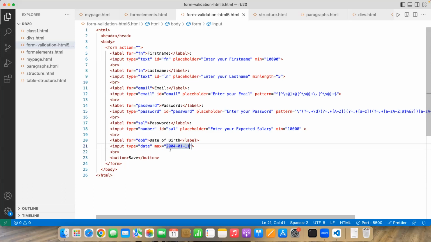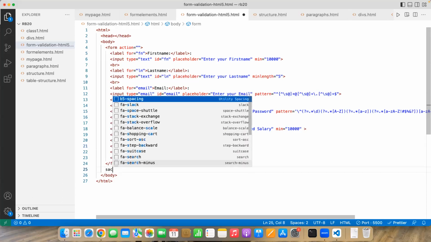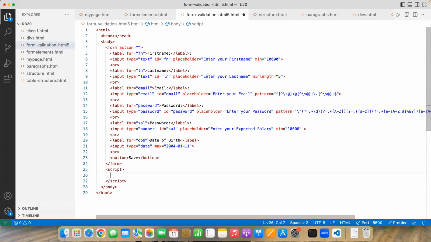So for that we use JavaScript. JavaScript will update this date. We write a code here, in the script. We take var d is equal to Date.now. It will give you the current date. Then from that current date, I'll prepare a date 18 years back and apply it here.